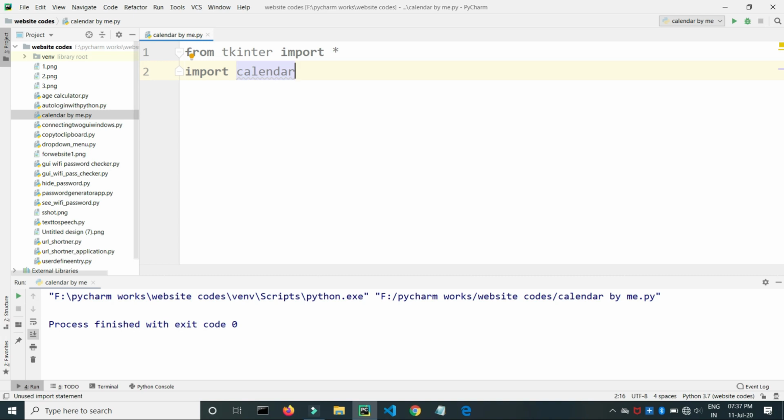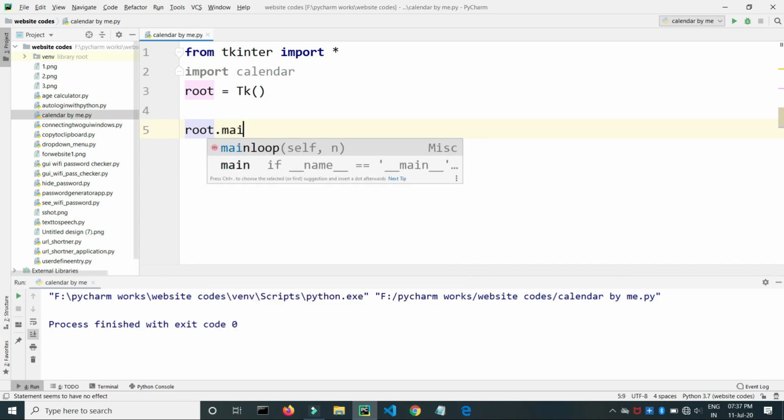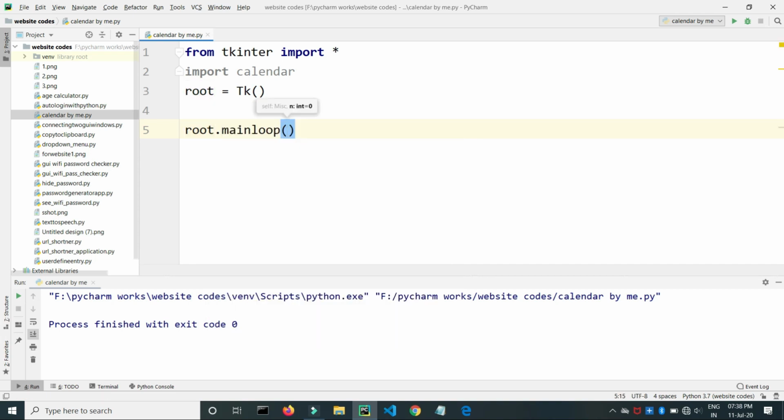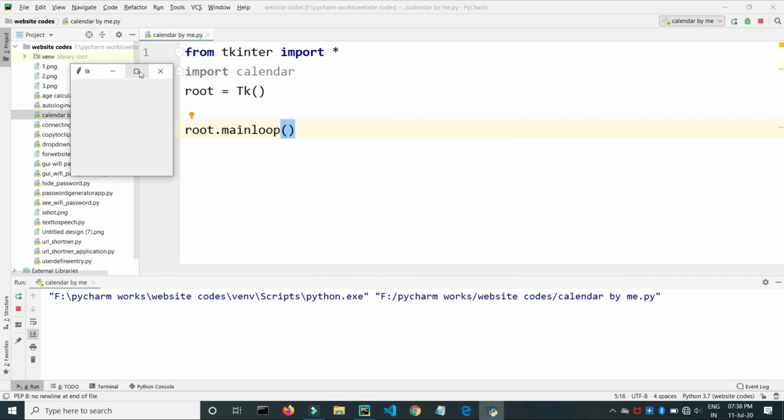You will see. Now let's create the root for our GUI calendar, and now let's also create the main loop, and let's try to run the program now, and it's currently very empty.